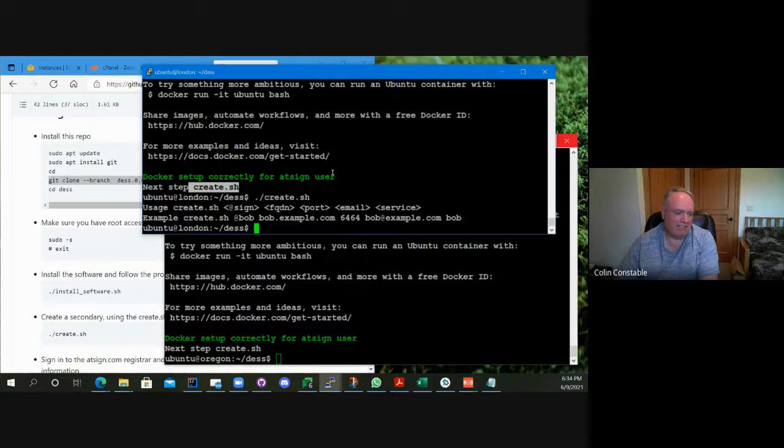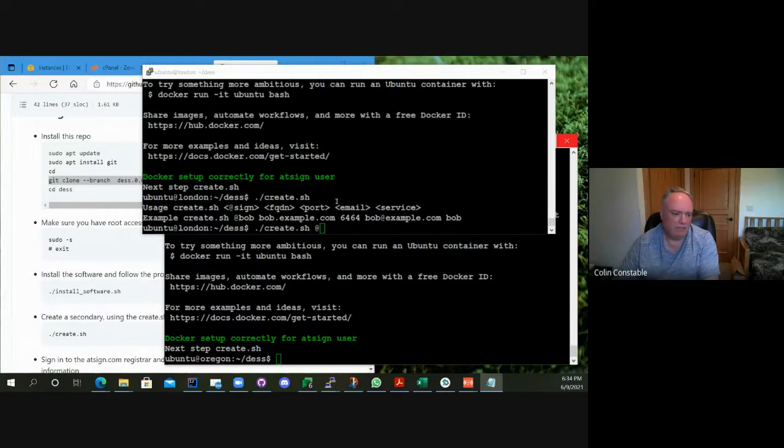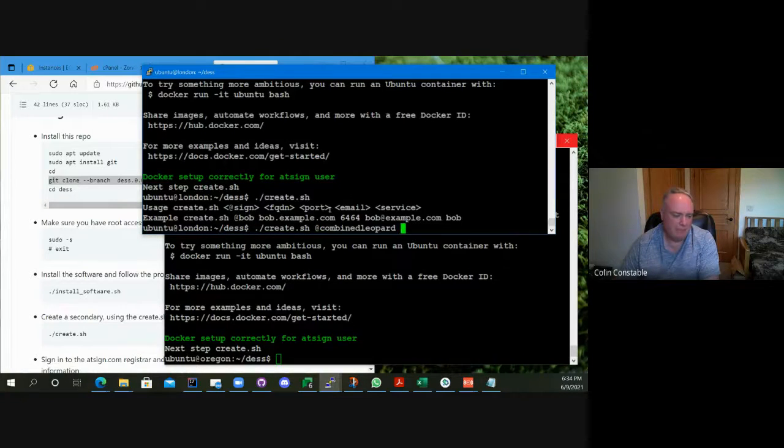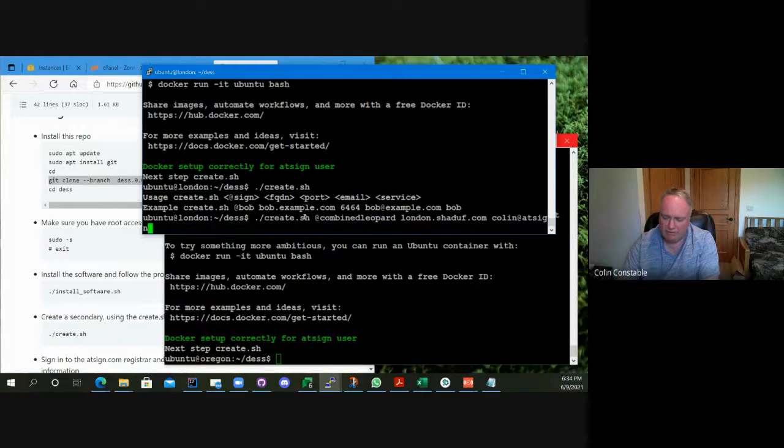All right. In that case, we are going to run this script here, and we're going to have the combined leopard over here, and we need our fully qualified domain name. I just happen to have created a domain name. You can do this with Route 53 on AWS if you like. It's nothing particularly clever. Shadoof.com, that's my domain. And this is my email if anybody wants it.